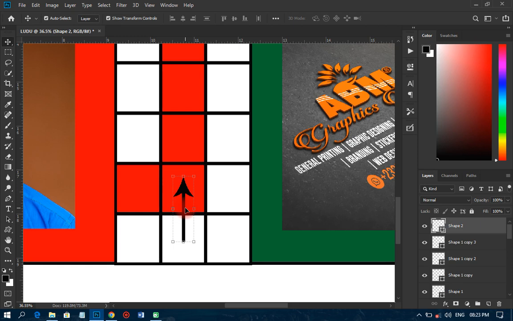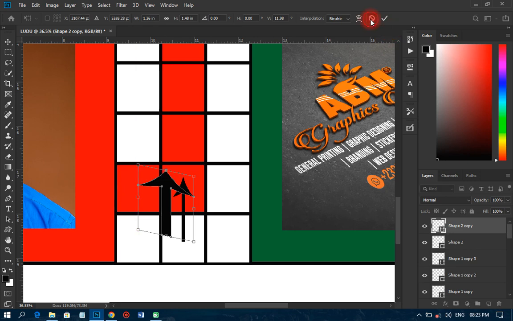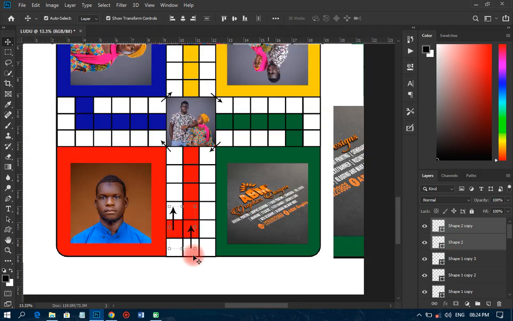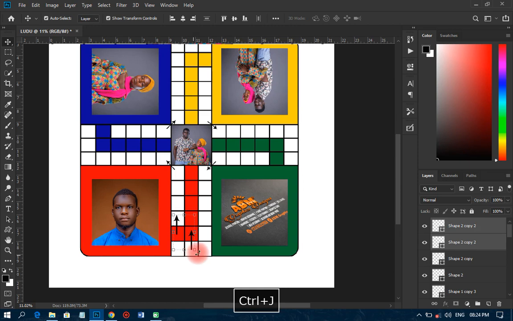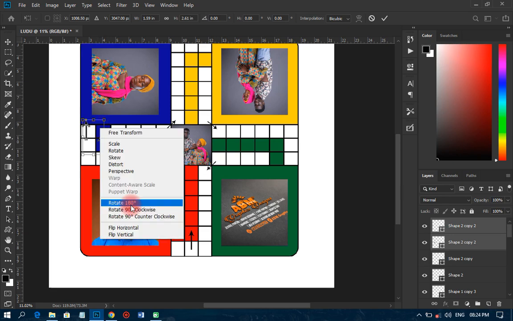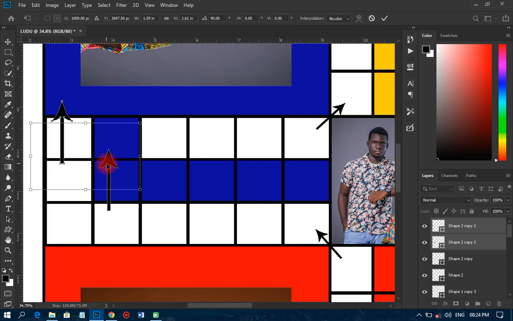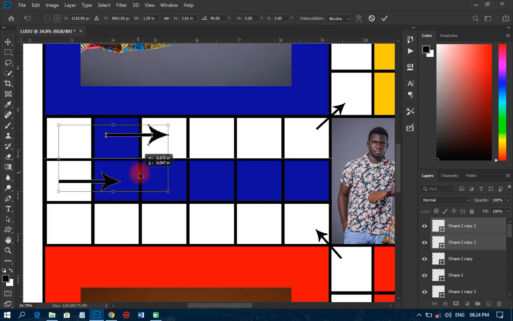Yes, I'll let it come somewhere here, and then I'll duplicate that one too. Control J, and then I'll place it somewhere here. Sorry, I'll just place that one somewhere here, and that'll be okay. So I'm going to copy it all, the two, and then I'll send it to this side, and then I'll rotate it 90 clockwise, and then I'll just place it nicely, just like that.